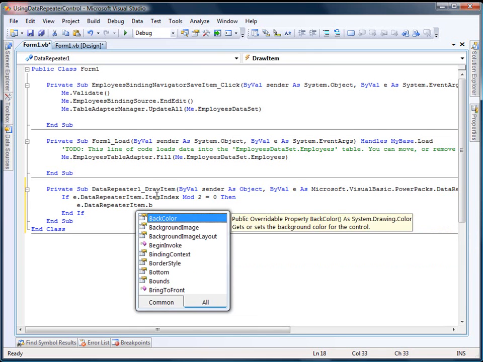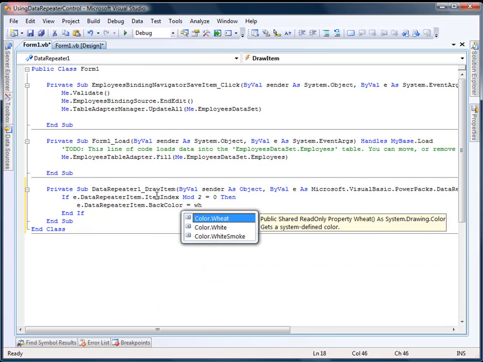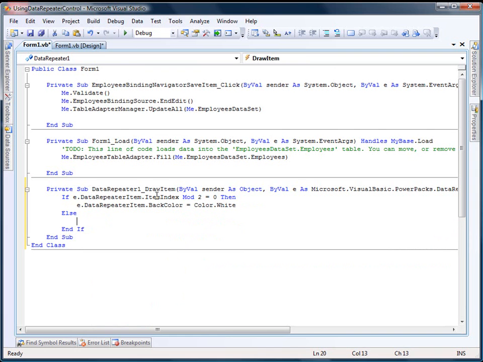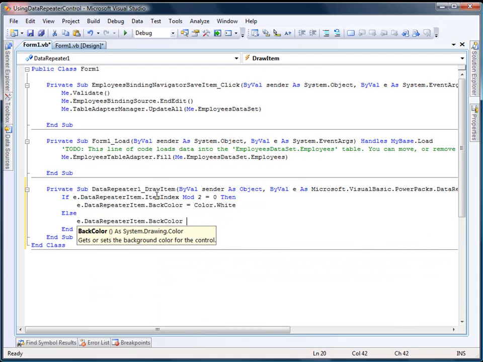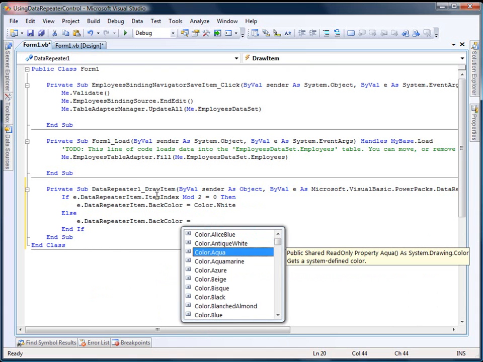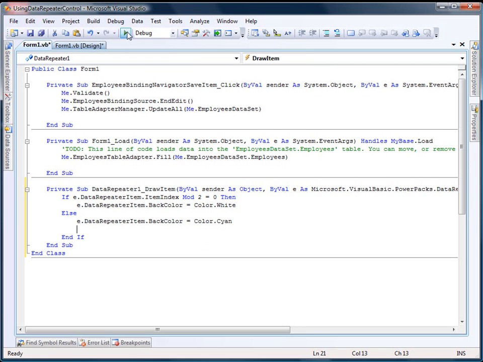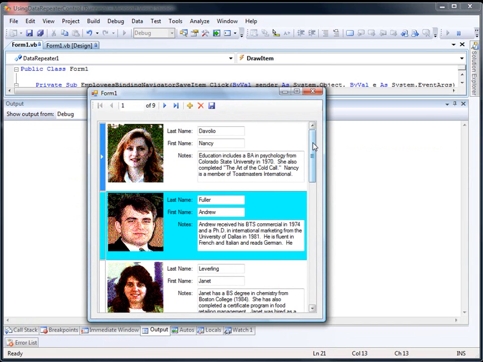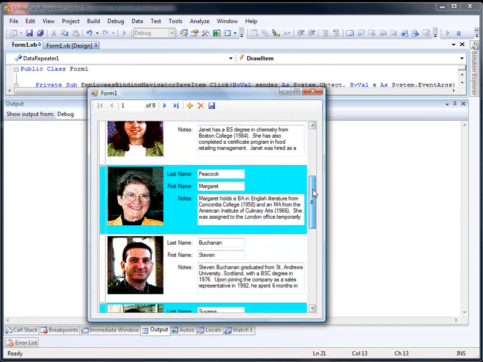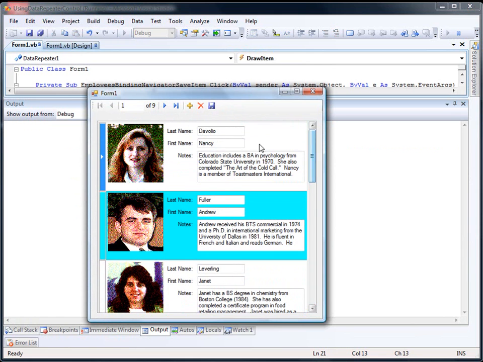e.DataRepeaterItem.BackColor, and we'll make the back color white, for instance. Otherwise we'll make the item back color equal to, I like Alice Blue, but it might not show up on video, so let's do cyan. All right, let's go ahead and run this. So this allows you to just custom draw anything you want. Great, so now we've got white and cyan alternating.